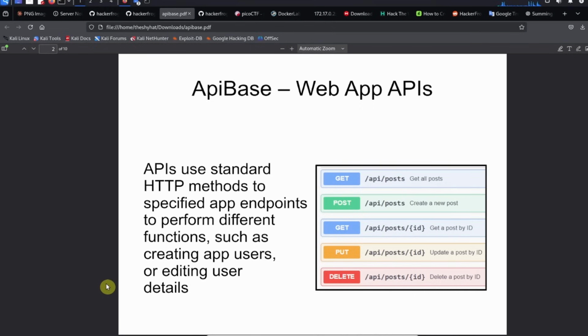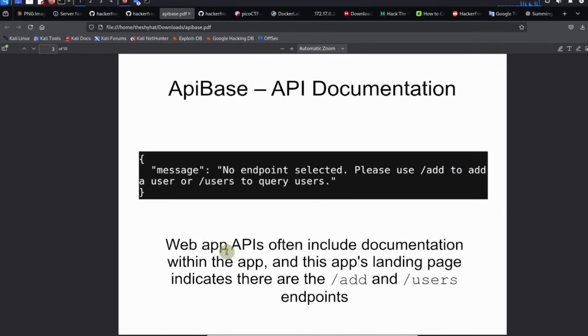APIs are ways for web applications to perform certain actions. And web app APIs often include documentation within the app. This app's landing page indicates that there are the following endpoints: the add endpoint and the users endpoint.